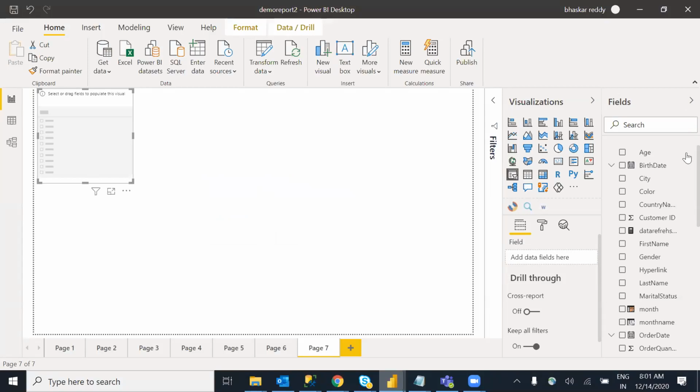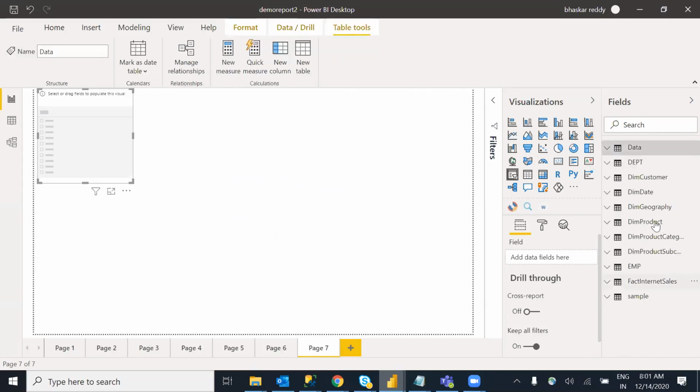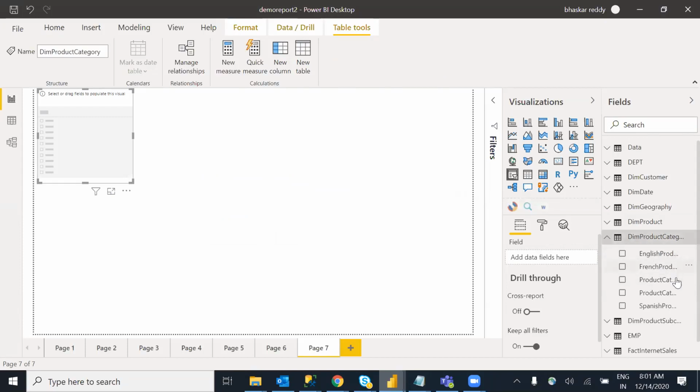Let me show how that will work. Let me go ahead. Now we have a product category, product. We have the data in different tables. Earlier the data was in a single table, now the same data is in different tables. English product category name. How will the cross filter direction work?